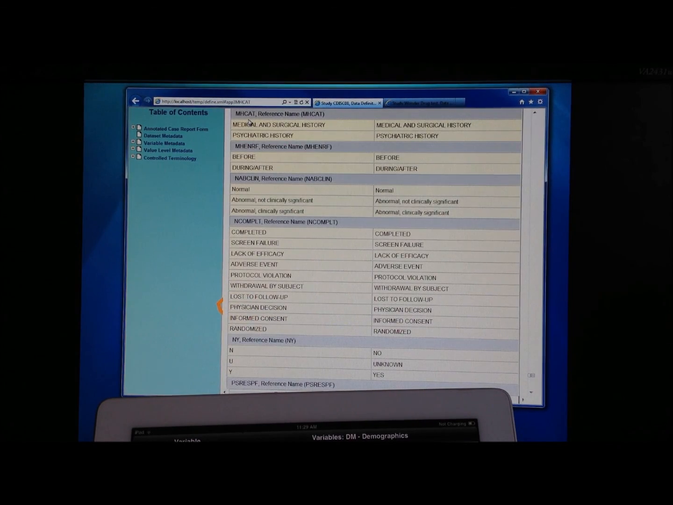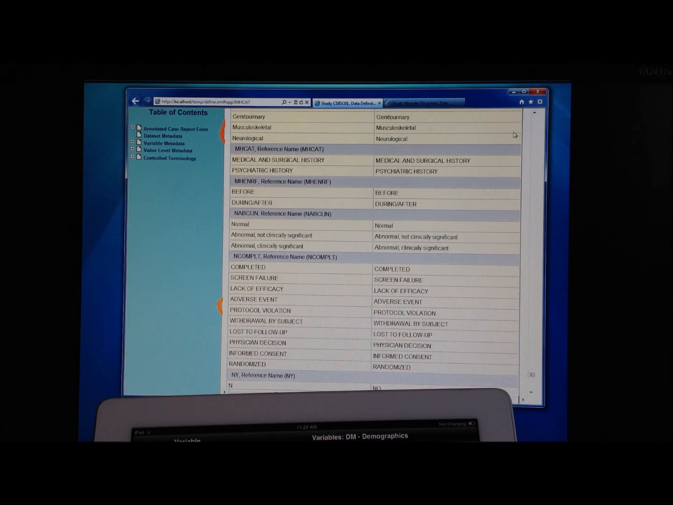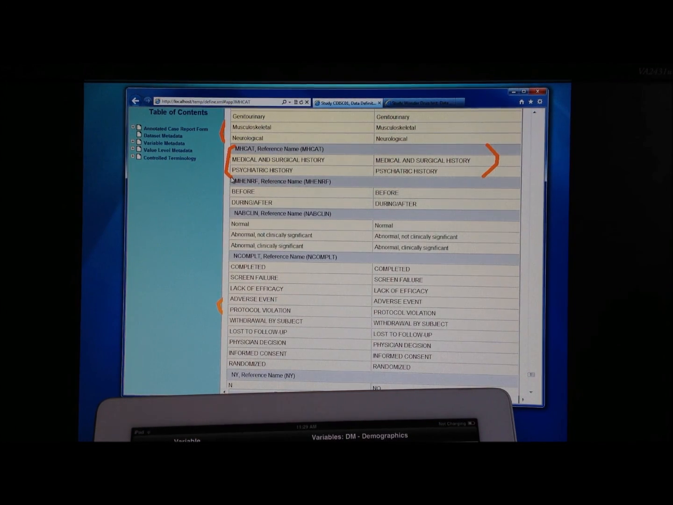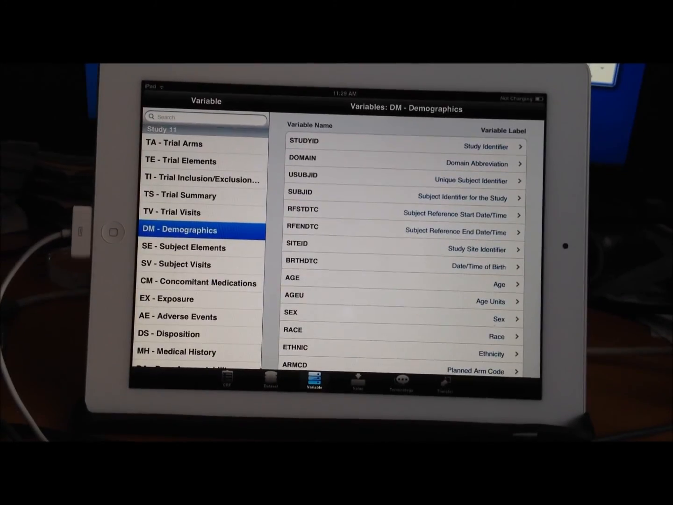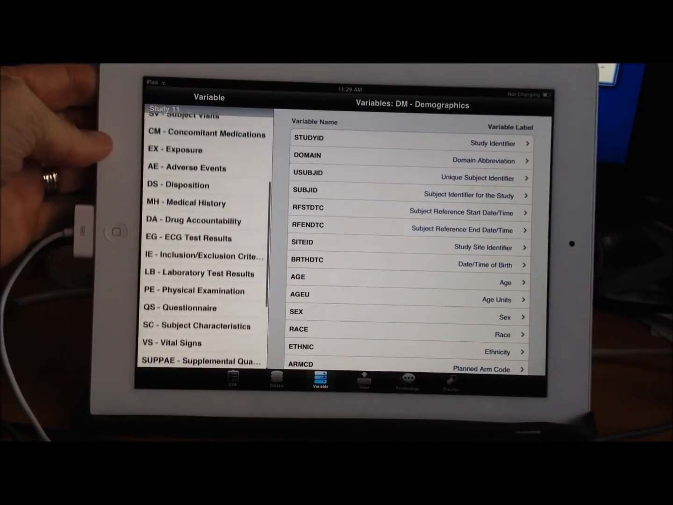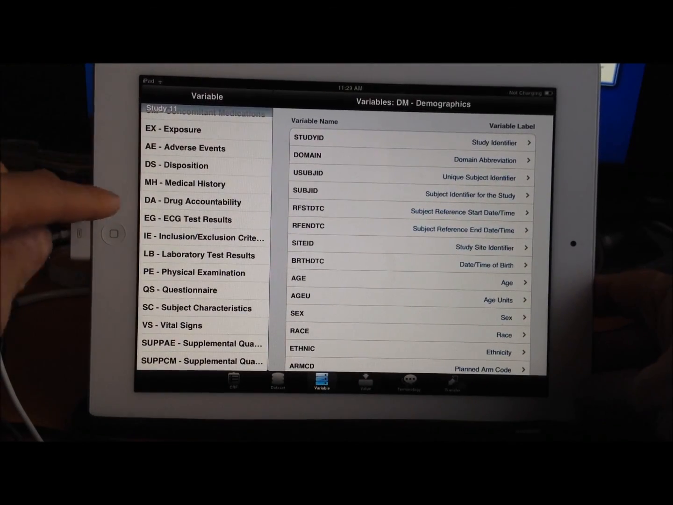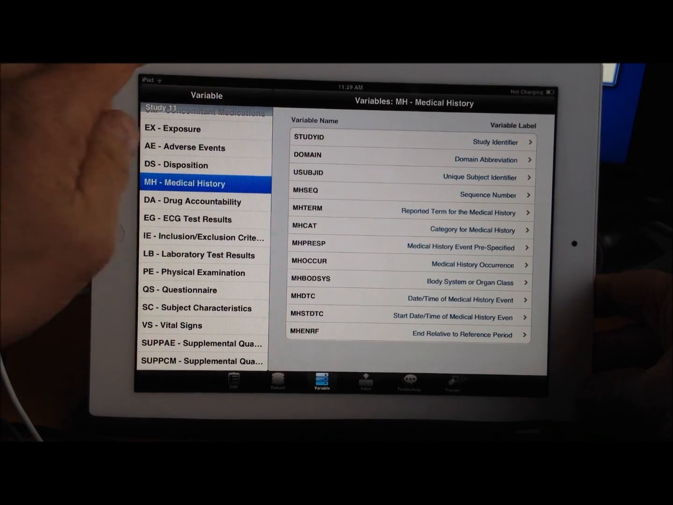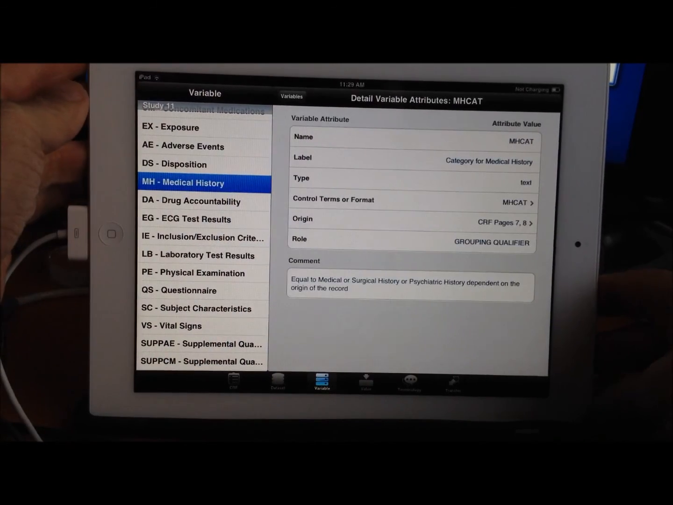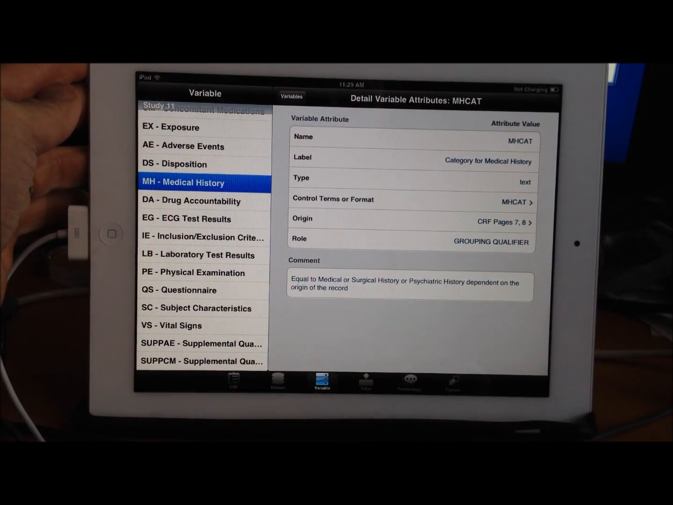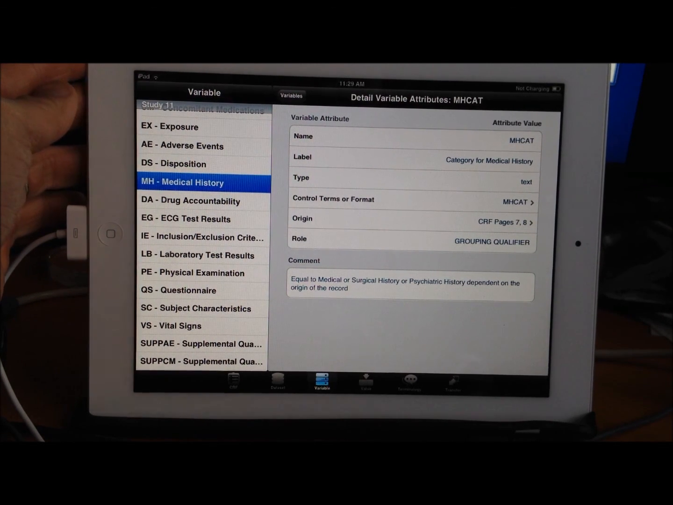When I click on that, you can see here that the medical and psychiatric history has coded terms here. So in the same way, I'll show you that as it occurs in the iPad view. So if I were to go to the medical history, and I would select on the variable mhcat, which is, you can see here. So all of these attributes here are listed in the same way that the history on the XML is displayed.